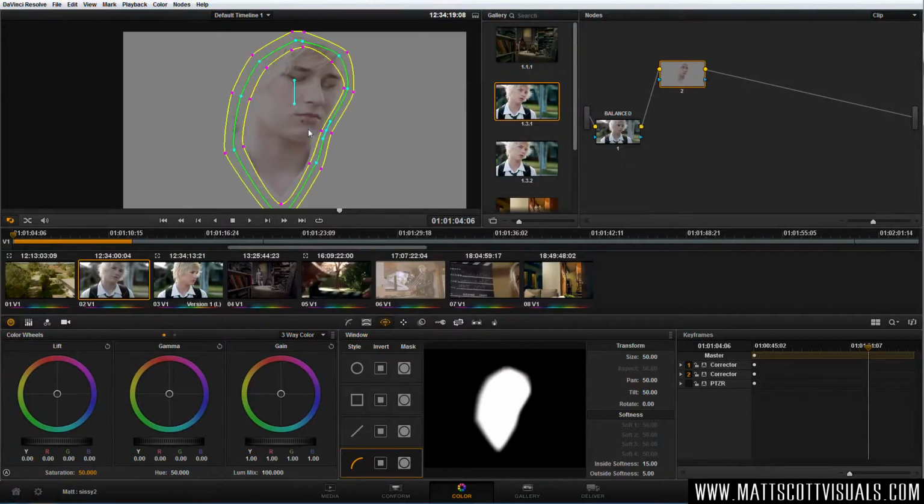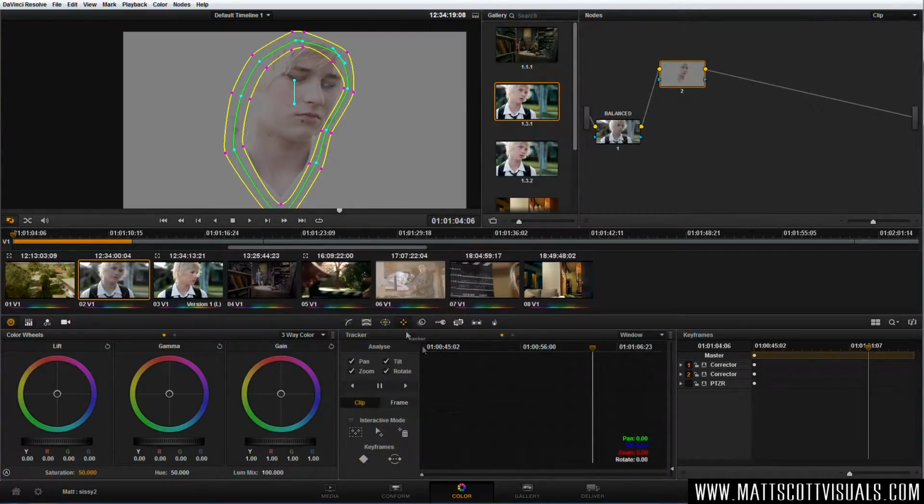So the other cool thing about DaVinci is now that we've created this selection, we're not working in Photoshop. This is not a still image. This is a moving image. So we need this mask to actually stick to this part of the image. So how do we do that? Let's go to this little crosshair button here. And now if we just press play, it's going to analyze the scene and try and keep this mask stuck to this guy's face, which is awesome.